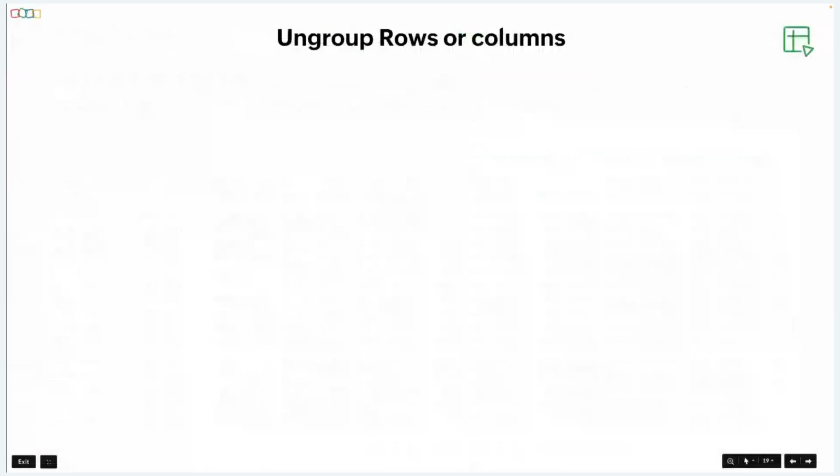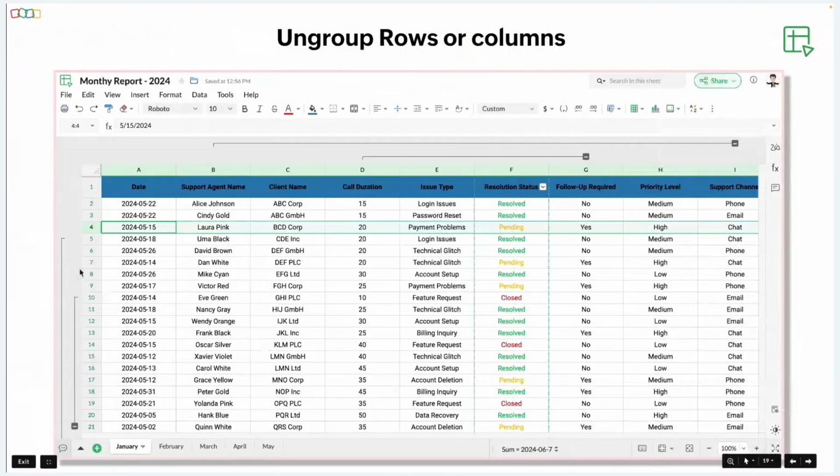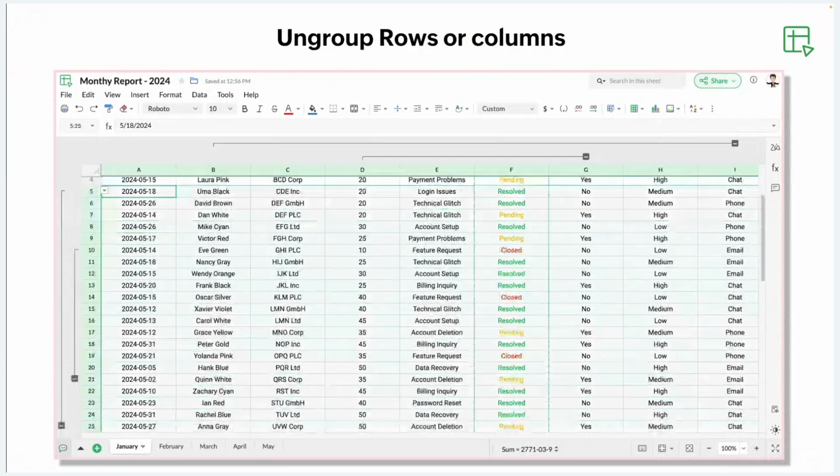Similar to grouping the data, ungrouping the data is also very simple. Just select the grouped data, go to the same tab, data tab, and you click on ungroup and the selected rows will get ungrouped.